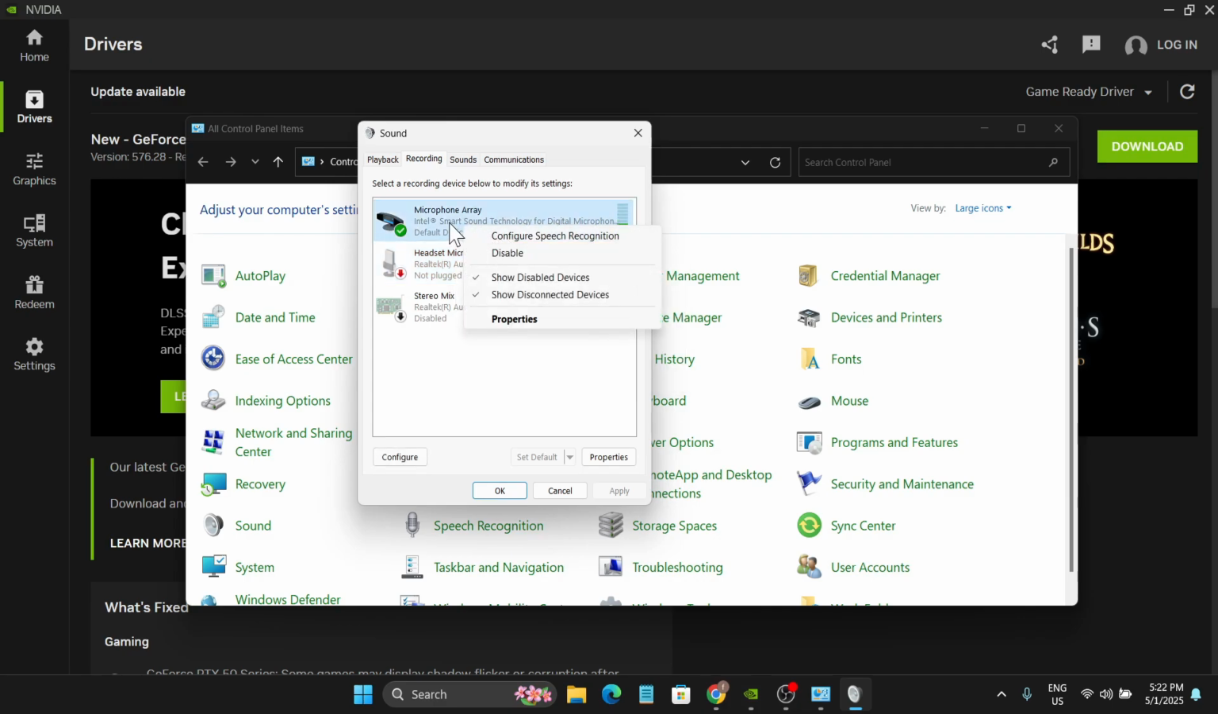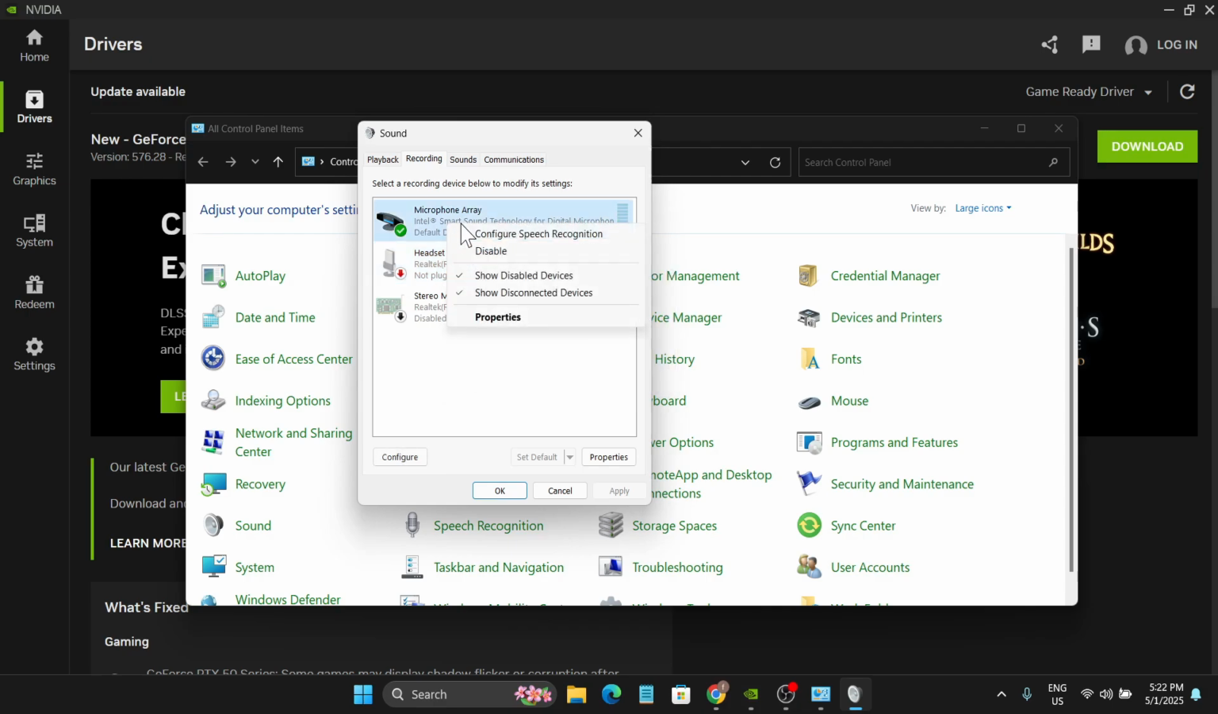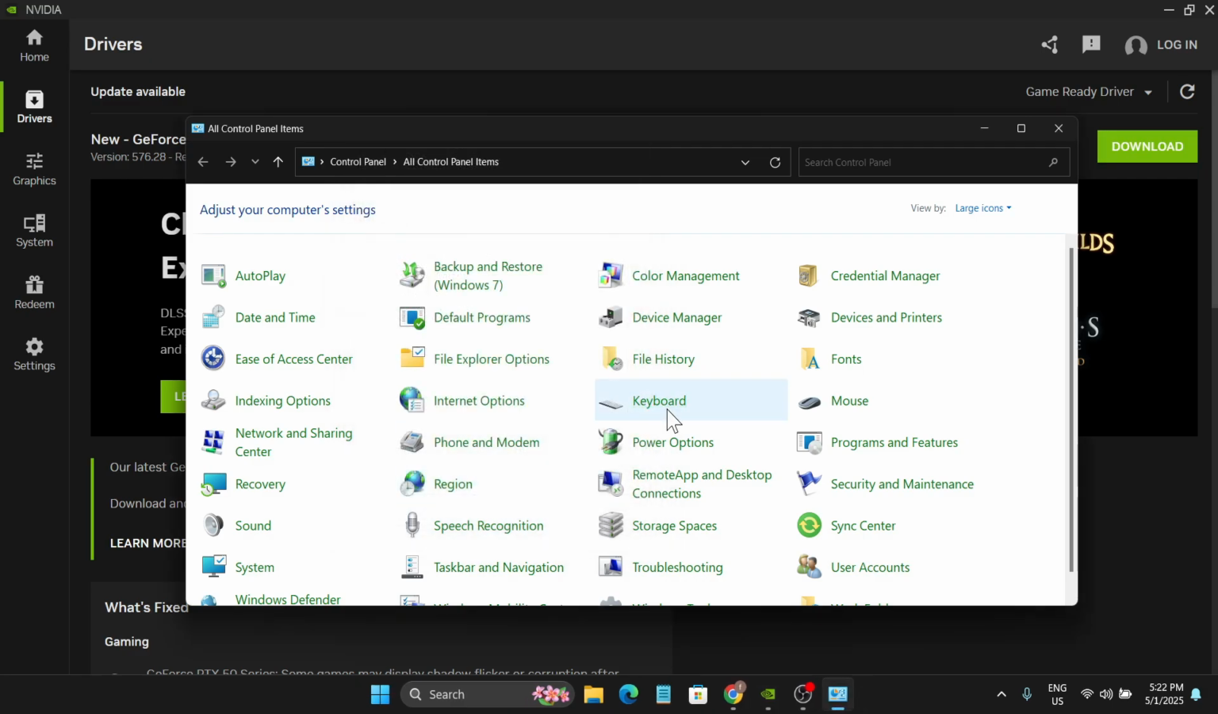Then select the microphone that you're using and enable it. So for me, this is the default one, so also set this to default. If you have the option here like this, set as default device. So choose the microphone that you're using and set it as the default device. And then click OK. This will solve the problem.